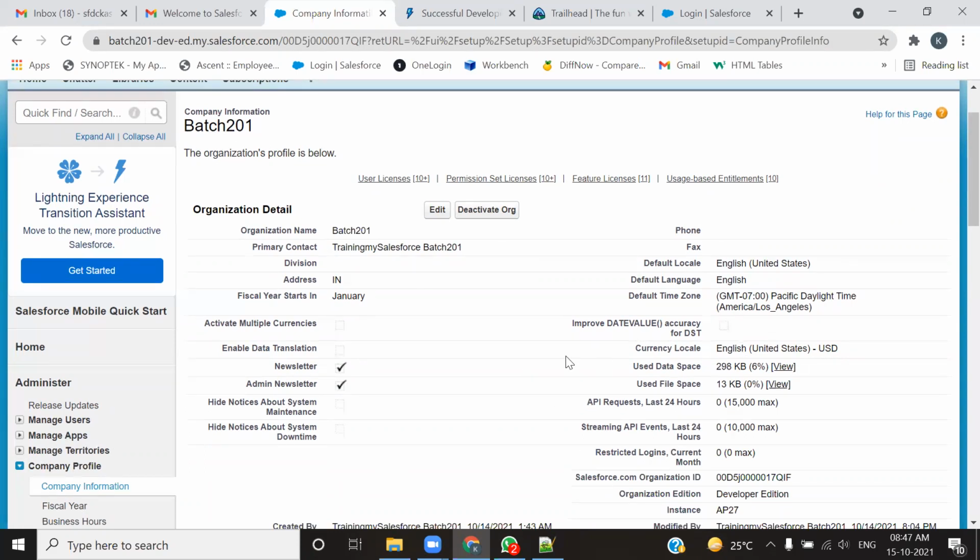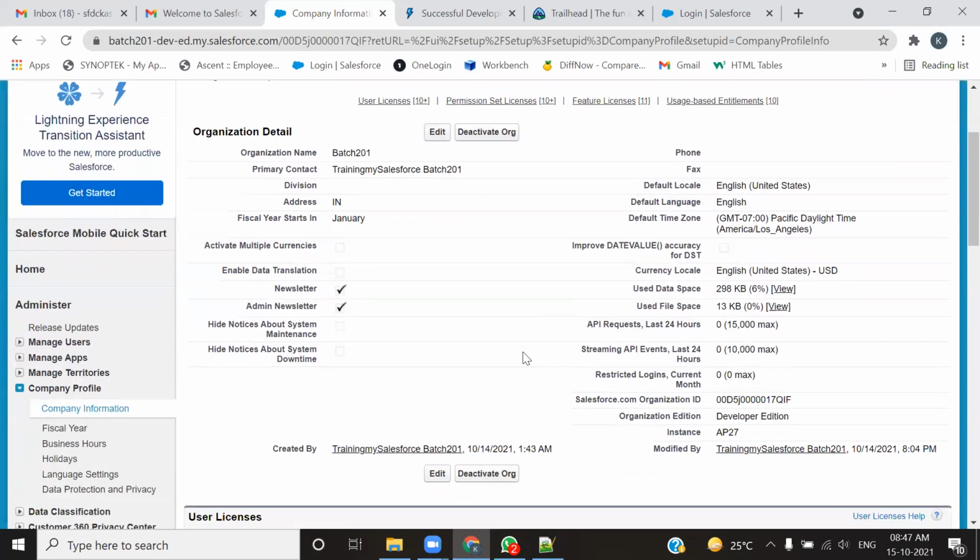But let's now see what primary information we have supplied. Address is India. The time zone is taken from the Pacific, which means it's taking the time of the US. But you can change it. How? Edit. You can make the changes over here.